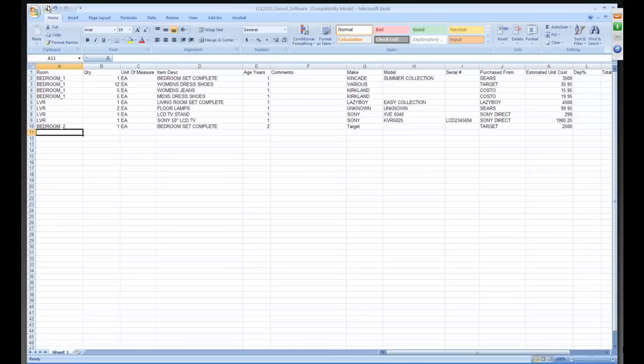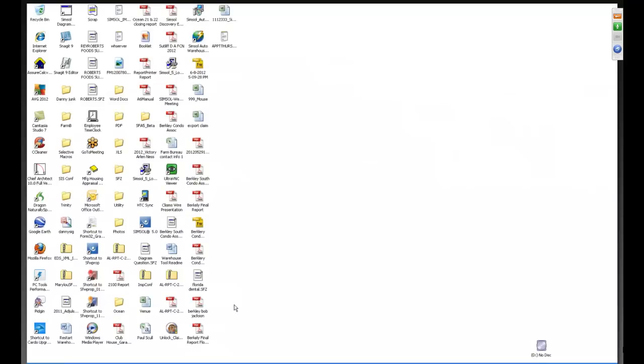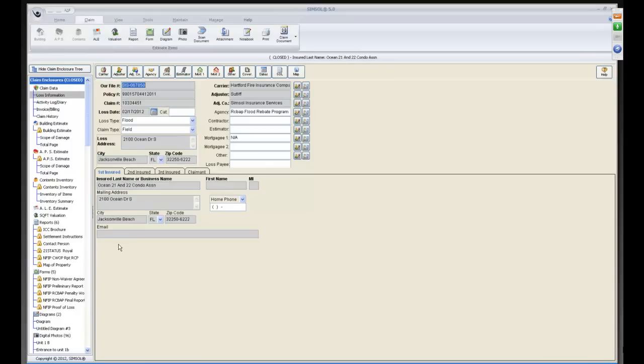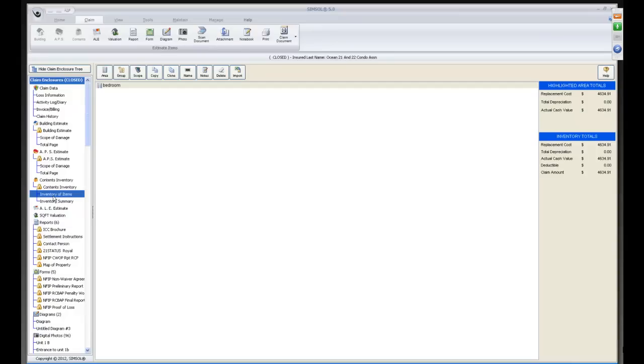I have to save it before I exit. I'm going to X out of it and get out of it. I'm going to bring our Simsol system up. So now you just got this brand new Excel spreadsheet that we just did, or the insured just did. I'm going to go into the claim, and I'm going to go to contents. Right here, inventory of items. Now remember, I just have one bedroom here. Okay, so I'm going to leave it alone.